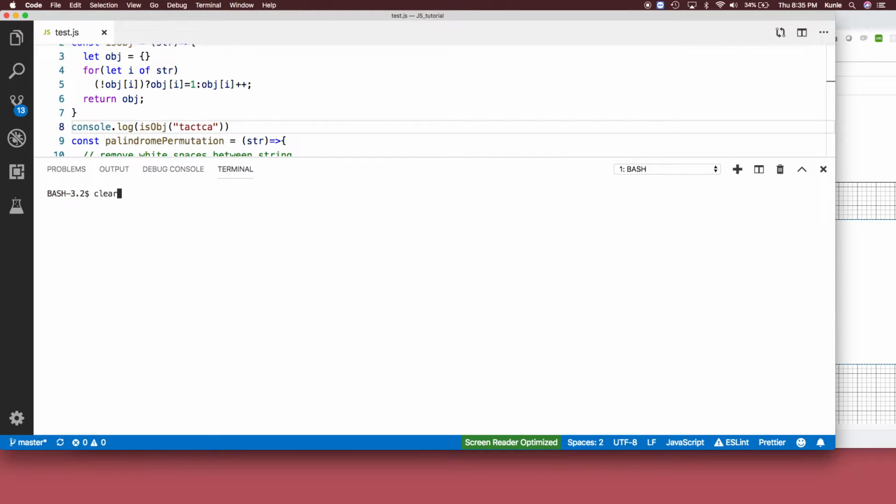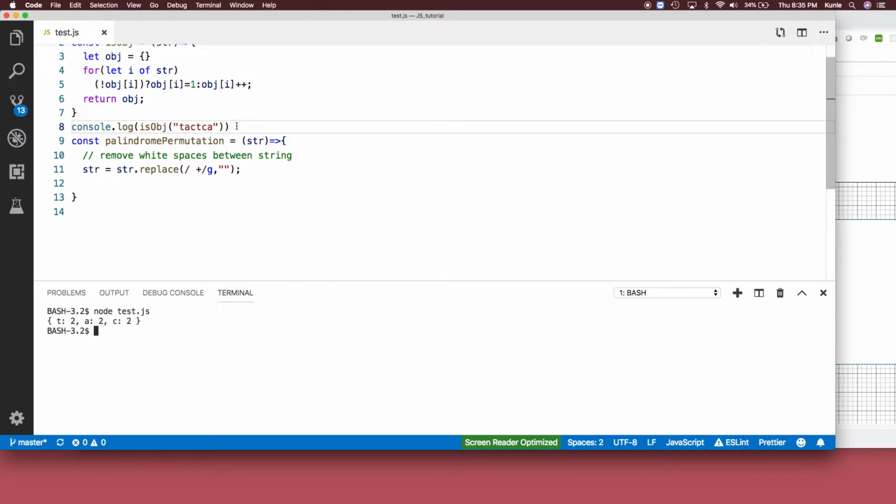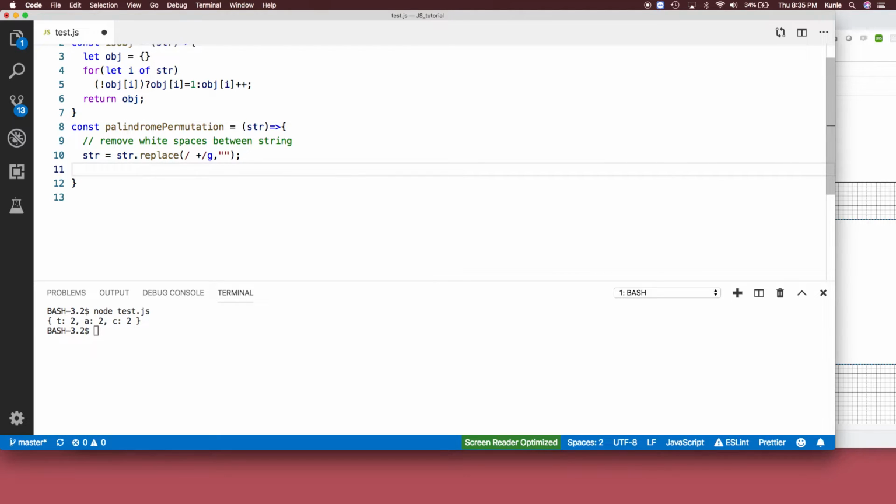Let's clear this. Beautiful. 2, 2, 2, 2, 2, 2. All right, so we have that. So we're good. Our object map works. It says create an object map, so we did. So let's get the object. Const object equals.